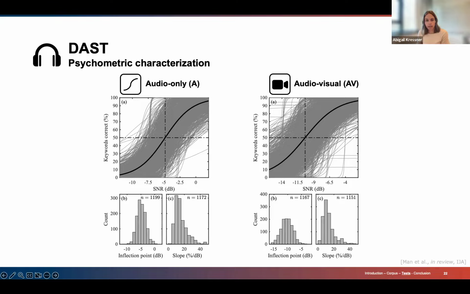And on the bottom, we see the distribution of the inflection point and slope across sentences. This represents the audio-only condition. On the right, we see the same analysis, but now with the addition of the visual modality. Again, SNR is on the x-axis and performance on the y-axis. What's important here is that adding visual information results in a clear performance benefit, which is made visible by the shift in the psychometric functions toward lower SNRs.